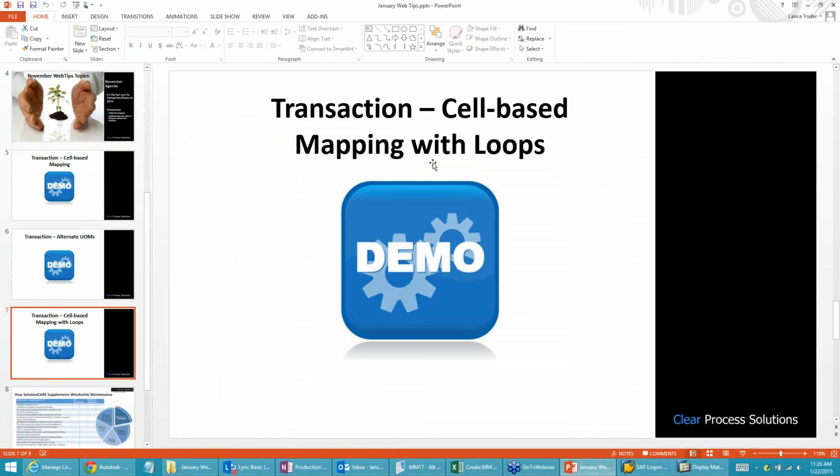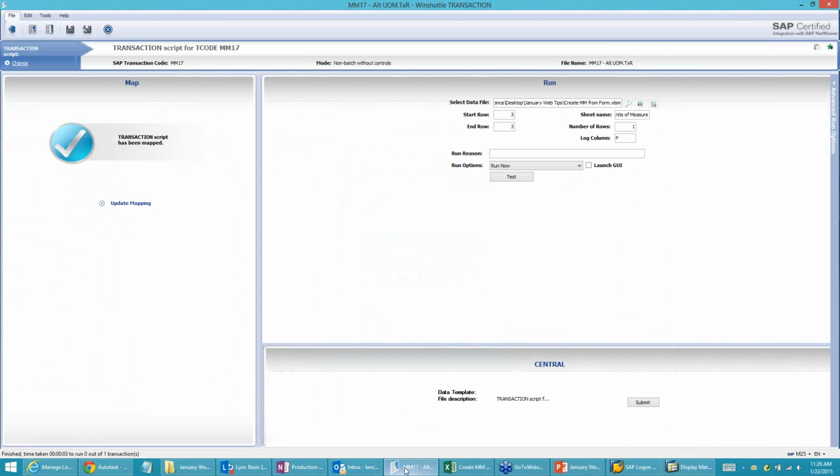All right, so transaction using cell-based mapping with loops. Again, we're going to stick with the cell-based mapping philosophy here to understand some of the features that cell-based mapping provides. So let's take a look at what we have with regards to that.